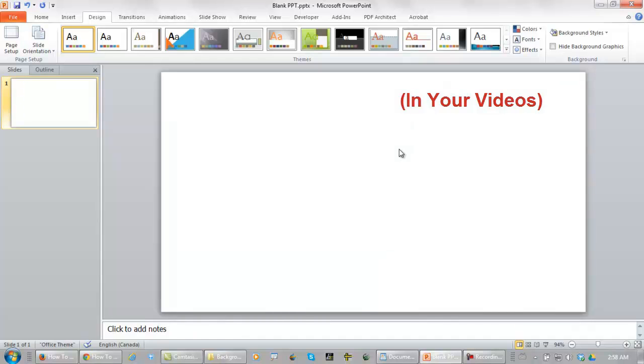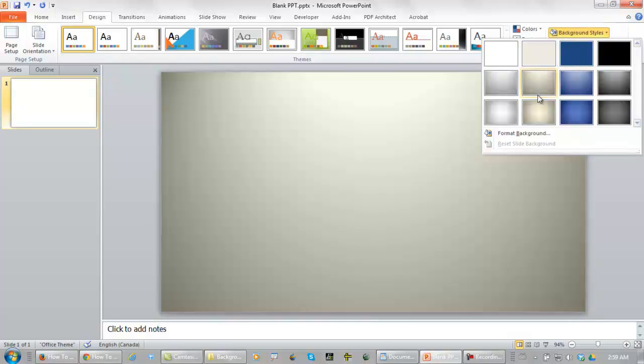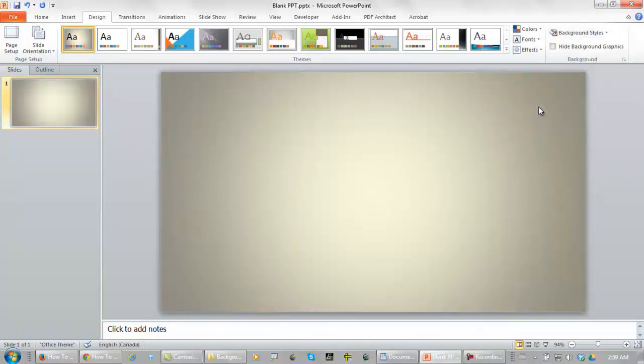So now for the background. What you can do is click on Background Styles. Make sure that you're in the Design tab. And you can choose any of these presets if you want to. You're better off using a lighter color. And you can click there, and if you have more than one slide up, you can click Apply to All. That's one way to add a background to your PowerPoint.